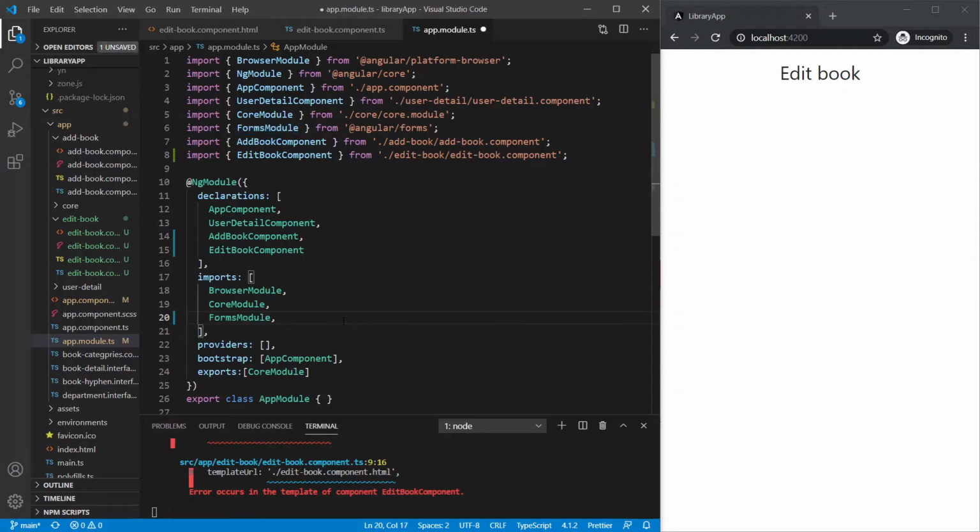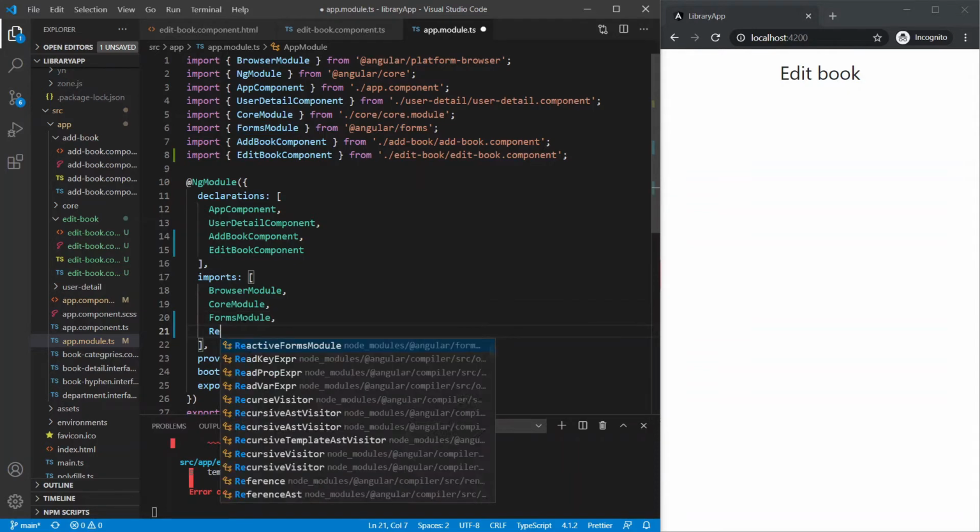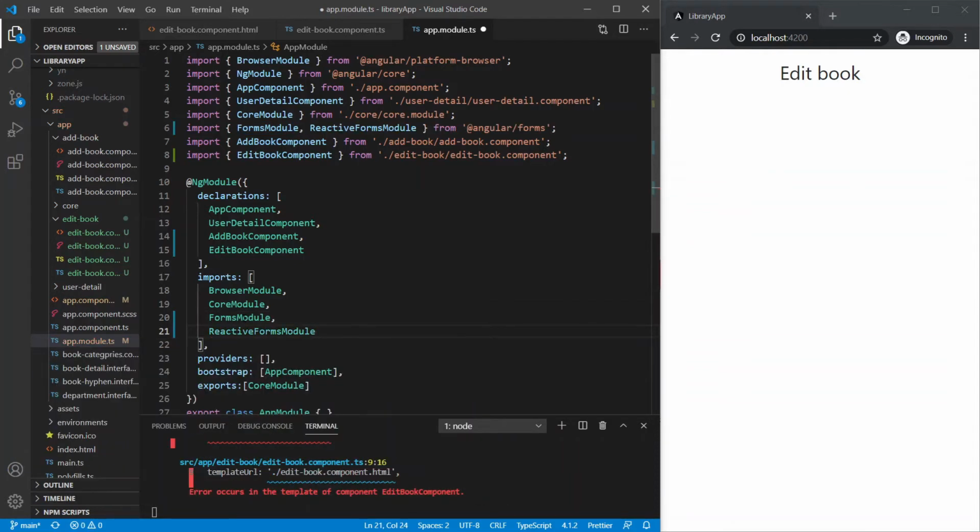Let's open app module TS and see we have forms module already imported. Now we need to import the reactive forms module. Inside imports, type comma, then reactive forms module. Press enter and see it is also resolved from Angular Forms.